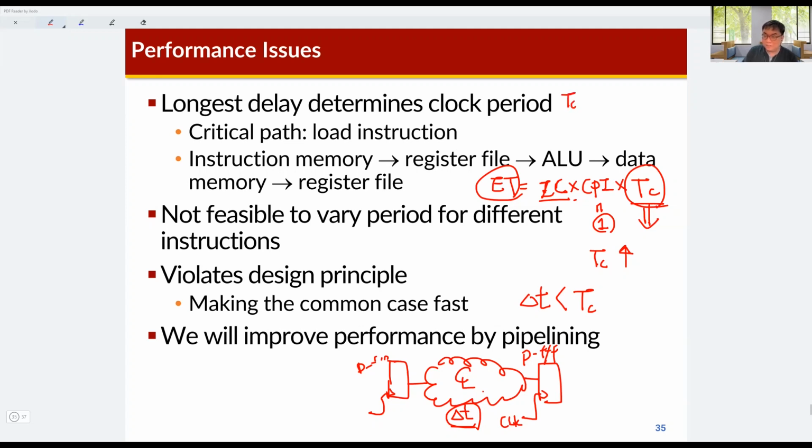Then we learned that TC should be bigger than the accumulation of all delays of the data path elements. So this long clock period degrades the performance. That is the performance issue of single cycle processor design. Because in the single cycle processor design, the clock period should be bigger than the summation of all delays of data path elements, the TC is very high, so the performance is very low.